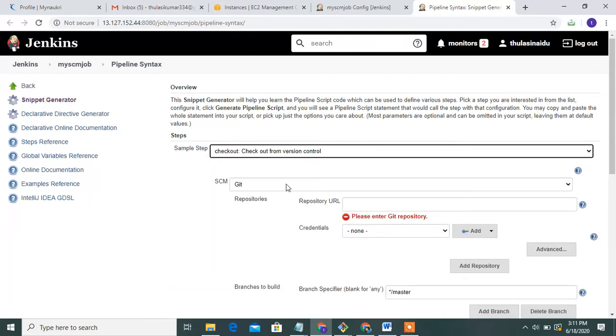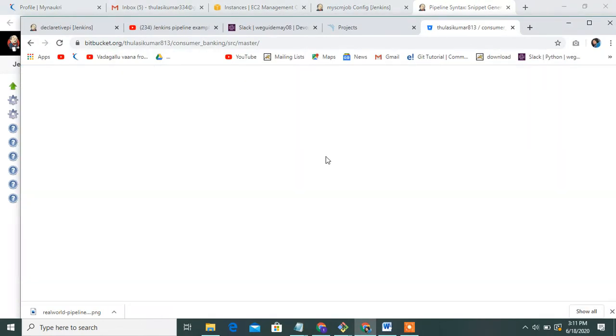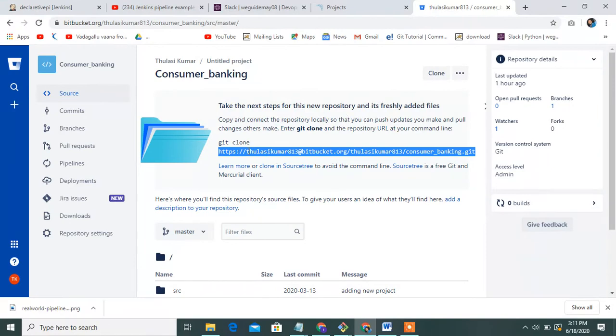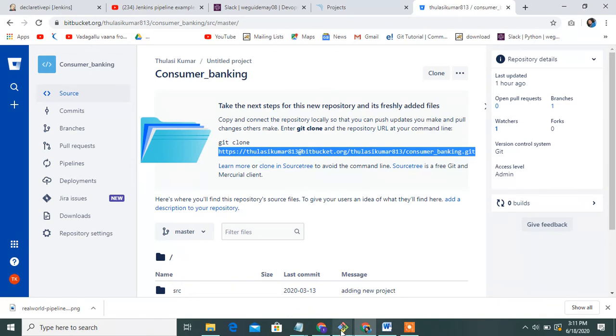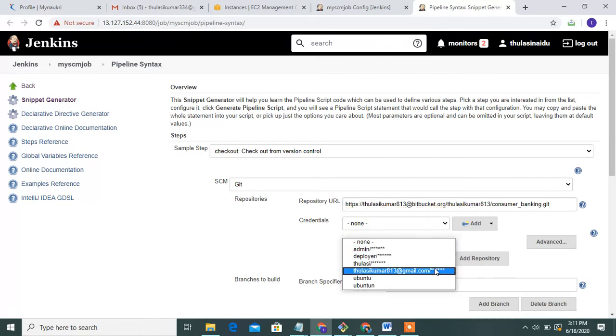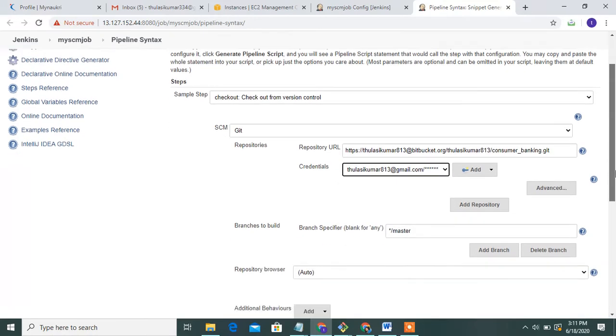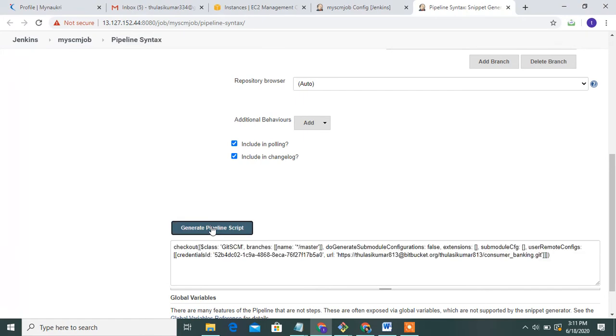Then using source code management, select Git and copy the repository. Go to the Bitbucket. This is my Bitbucket. Copy the URL and paste it here, and select the credentials. Then generate the pipeline script.